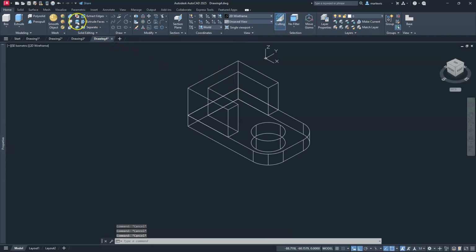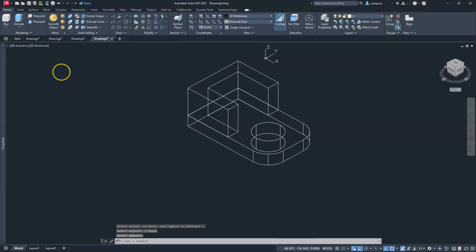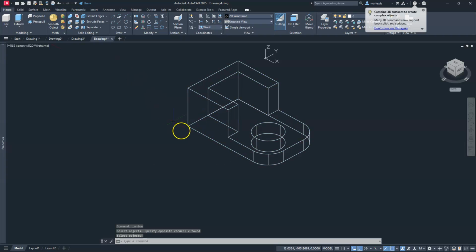Okay. Let's go ahead and subtract first. So we'll go to subtract. Select the object I want to keep. Go ahead and hit enter. And subtract the object that we want to remove from it. Then we're going to follow this by using the union command, and union it all together, right? So there's going to be our model in a nutshell.